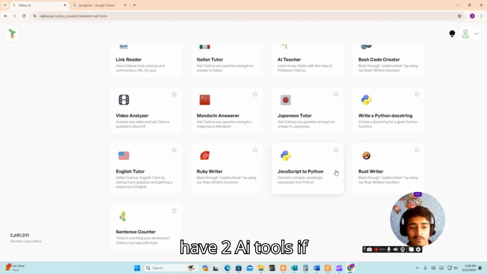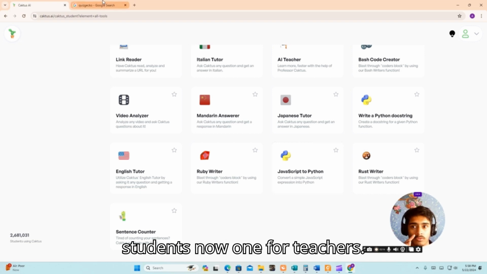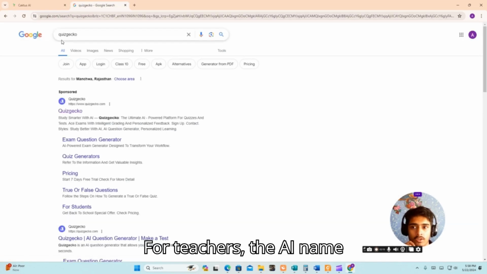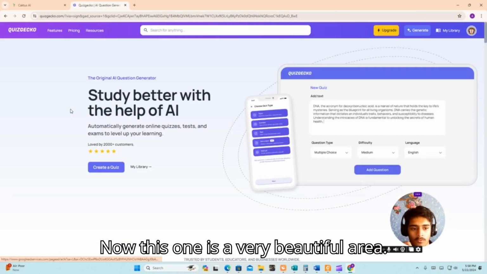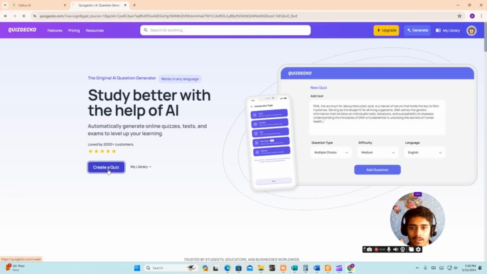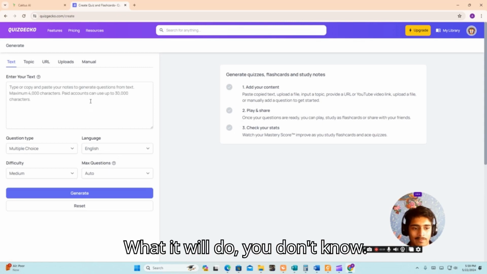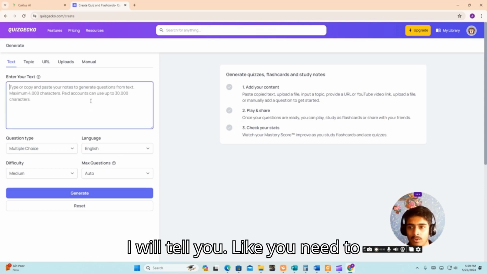Now we have two AI tools. Students, now one for teachers. For teachers, the AI name is Quizgecko. Now this one is a very beautiful AI. Okay. Now think what it will do. You don't know? I will tell you.